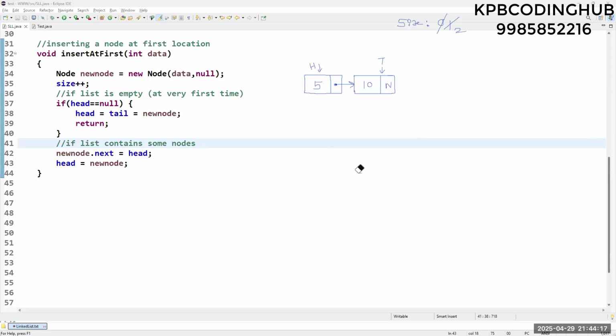Sir, one query here. While we are defining insert at first, should we also declare tail also? I mean, define tail also.